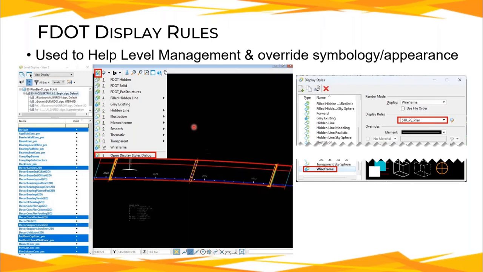So anytime you're going to do something frequently in terms of manipulating level symbology or wanting to change how things look, you might want to look into creating a display rule for it.